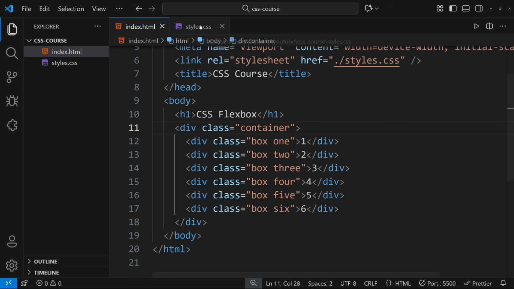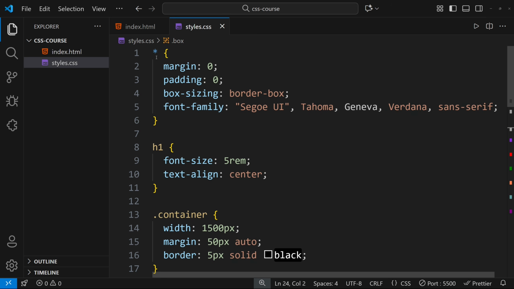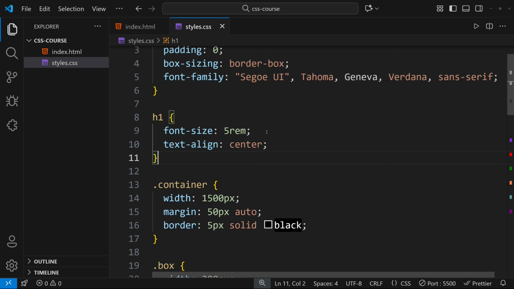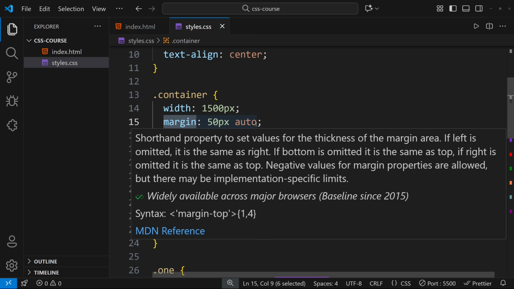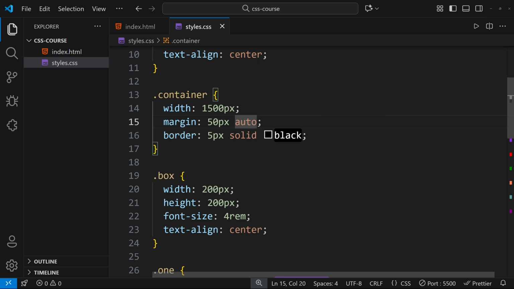All right, and inside of the style, I have done some global styles. I have set the margin to 0, padding to 0, box sizing to border box, and I have done the font family, which is this one. Then inside of the h1, we have the font size set to 5 rem, and the text aligned to center. The container has some CSS properties as well. It has the width of 1500 pixel. It has the margin of 50 pixel and auto to center it. And then it has the border of 5 pixels solid and black.